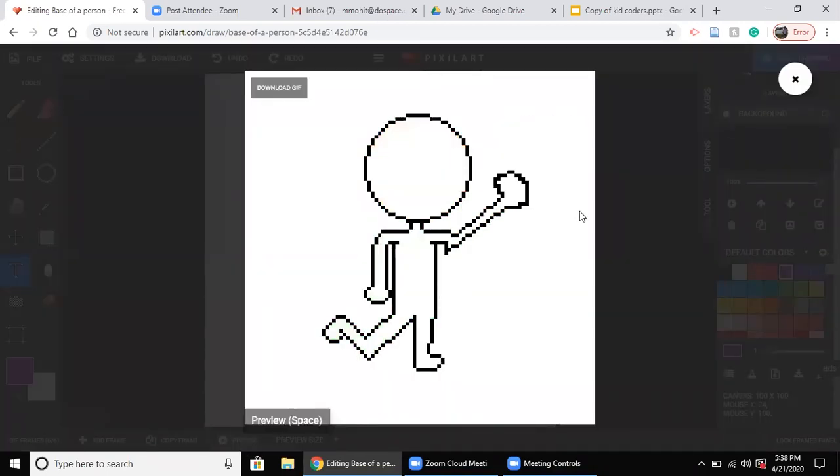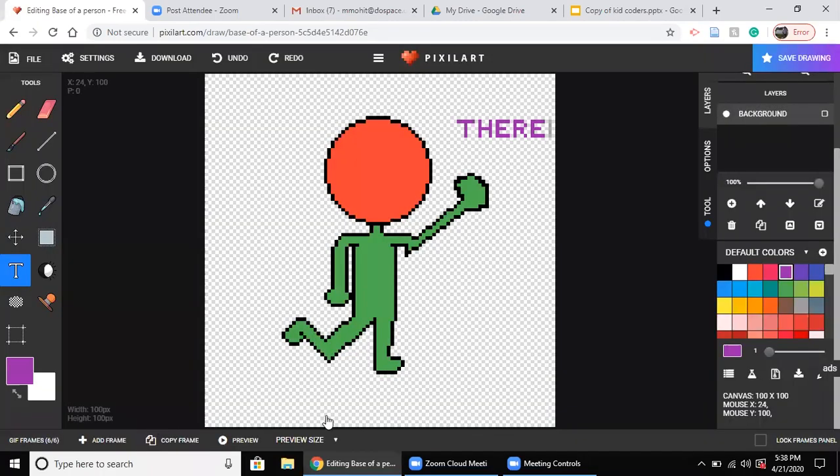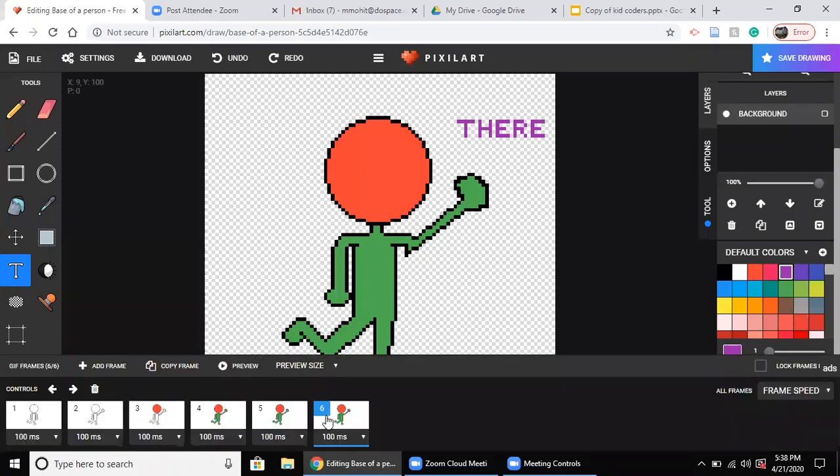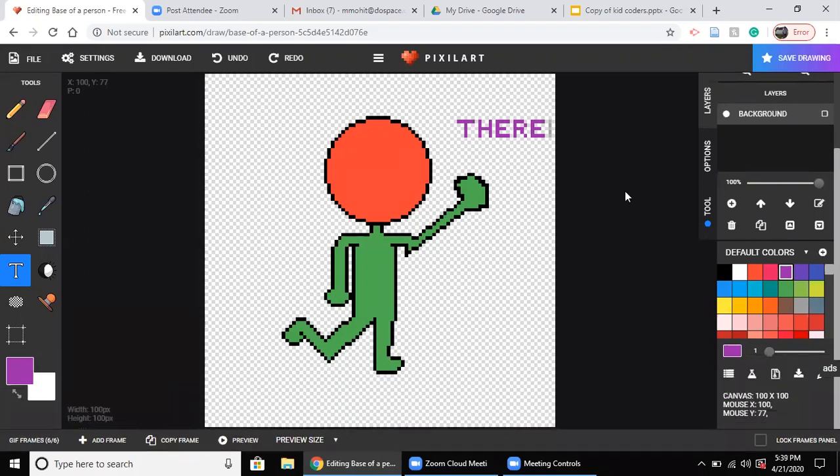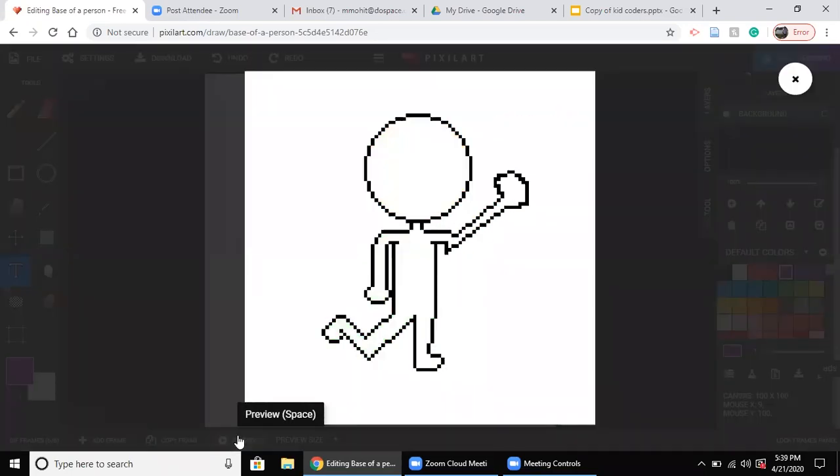Oh, looks like I was just doing this in one frame. Let me see again. Frames. So this is, oh yeah, I just did this in one frame. So yeah, that was wrong. But then you can also work on it pretty much like this, and you can click on preview to see how it works for you. So I just did some hand movement, and I clicked on there.